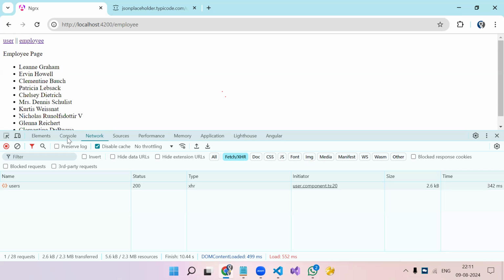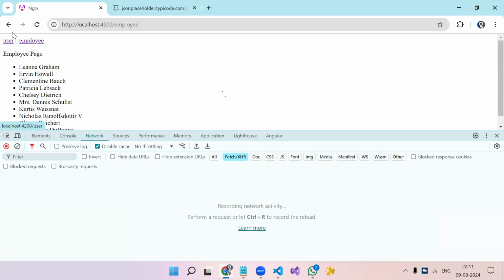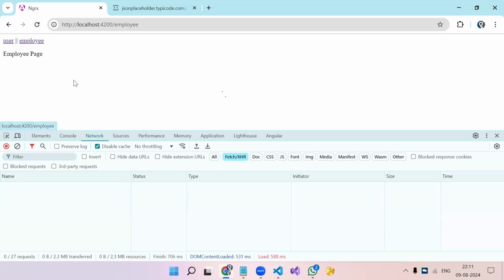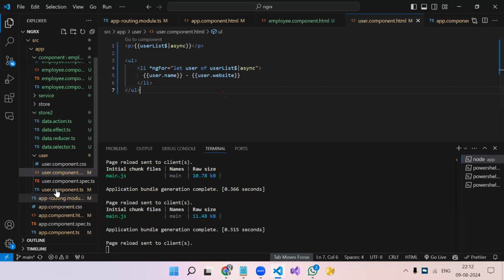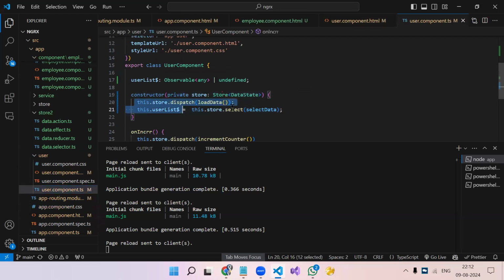Again, to handle this kind of scenario, if we refresh and navigate to the employee page, the data is not present in the store, because we have written the code in such a way that the user component triggers the call. So we need to modify our code. We will check whether the state has the data or not. Currently we have written this code in the user component, but instead of doing this, we will write this code in our service.